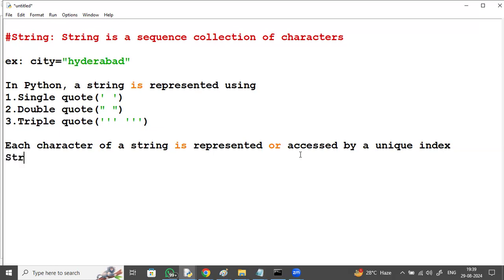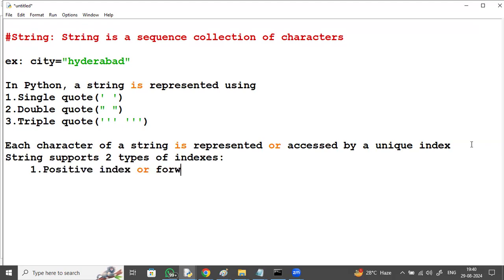String supports two types of indexes. First one, positive index or forward index. Index starts from left to right. Index starts with 0.